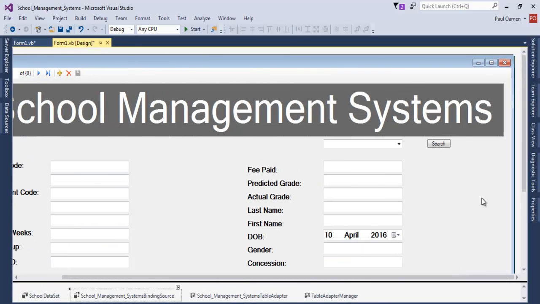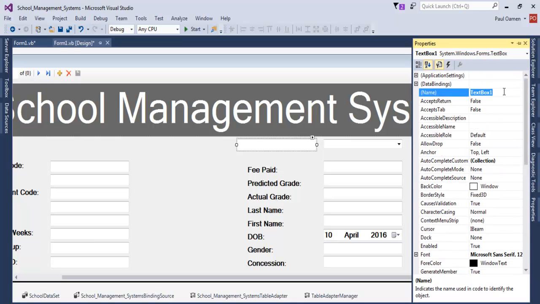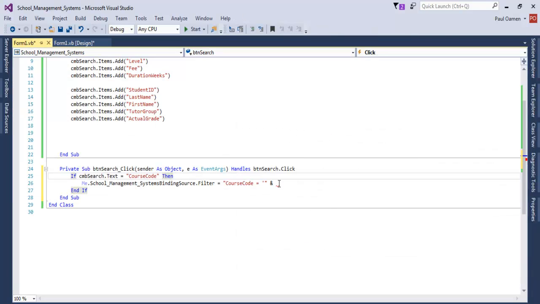Whatever data we enter in here somewhere, let me just copy this and give it a name. Let's change that to txt search instead of text box 1. Right, so let's copy that. Now come in here and paste that right here, txt search dot text, and that is that. So if we're searching for course code, let's try it out now.